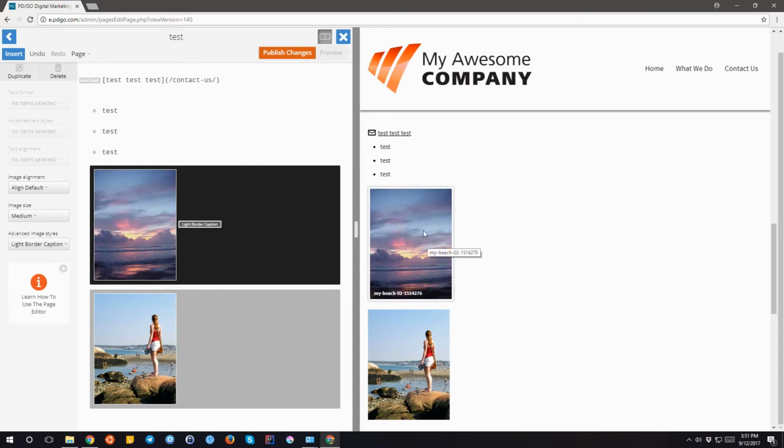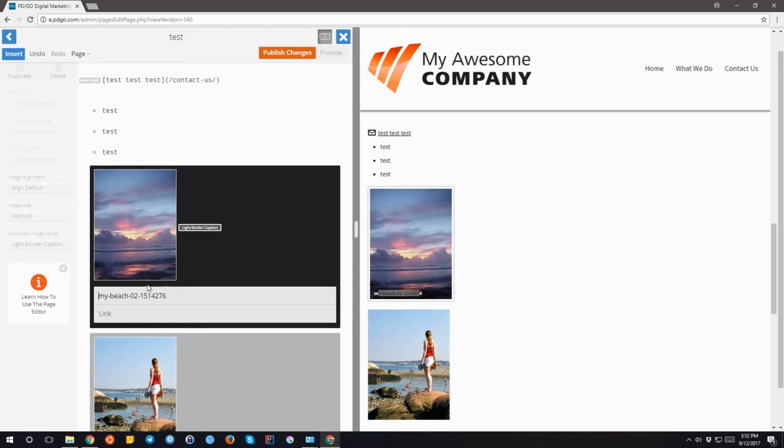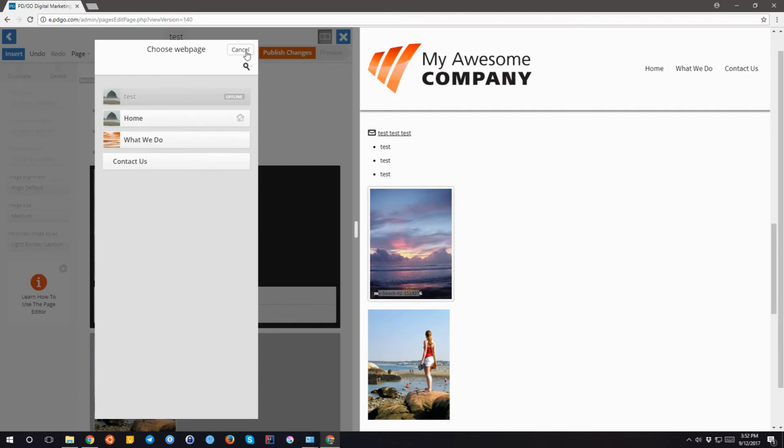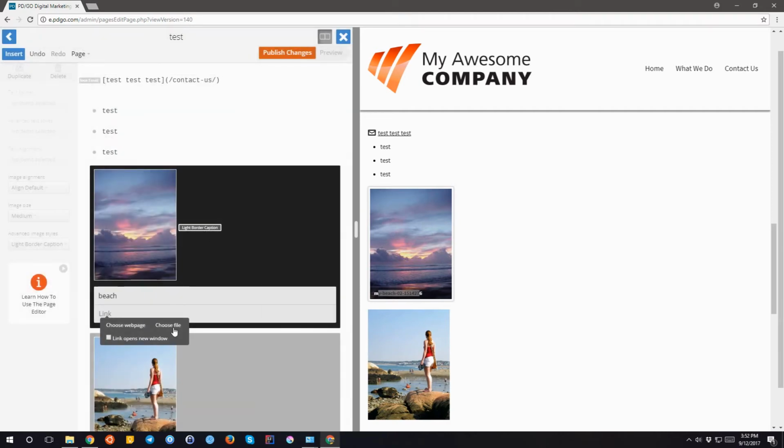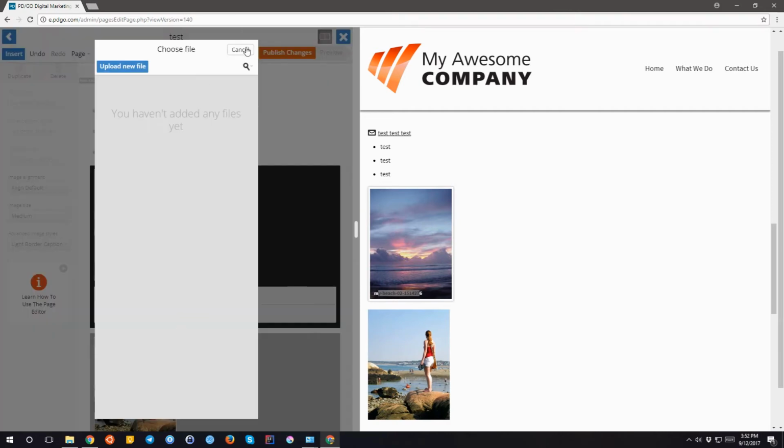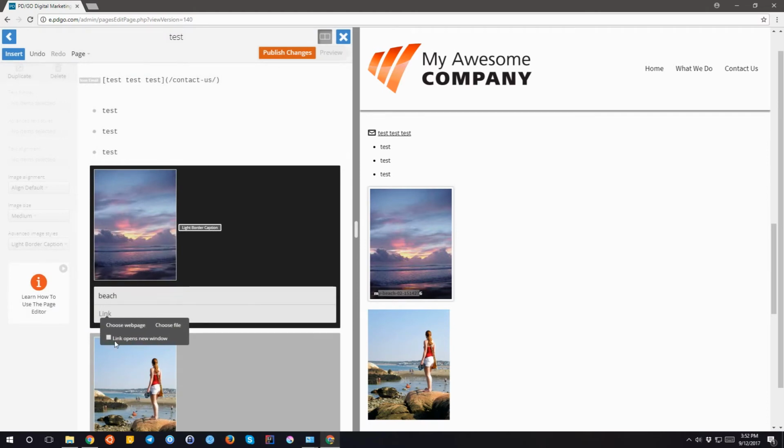Now when seeing this, you might wonder where it's pulling this information from for the caption. If we double click on the image, we have two additional options. The image description, which we can replace, and then a linking area. We can paste in a link here, just as before. We can choose one of our own web pages, or we can choose a file, like a PDF. And as always, we have that link opens a new window button.